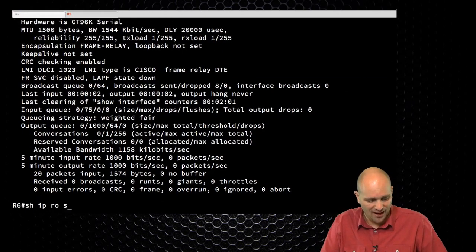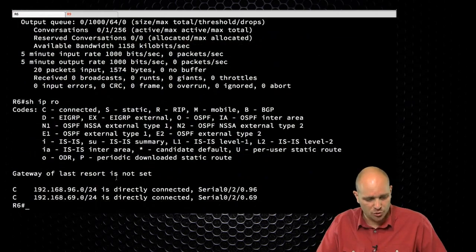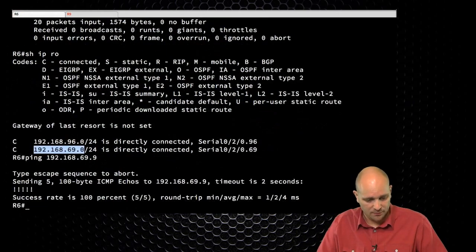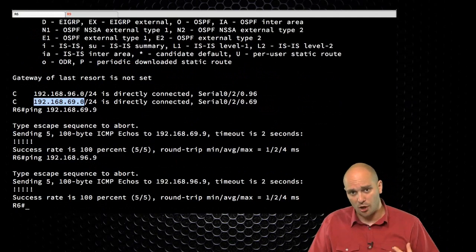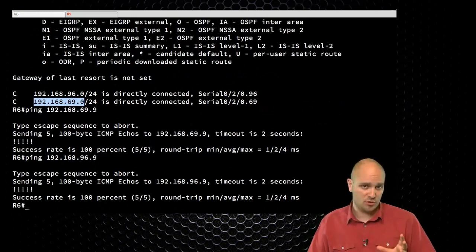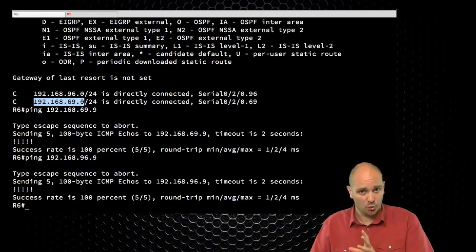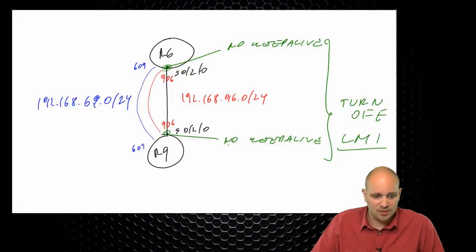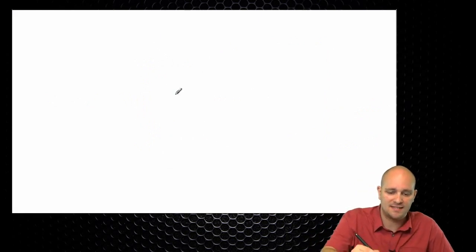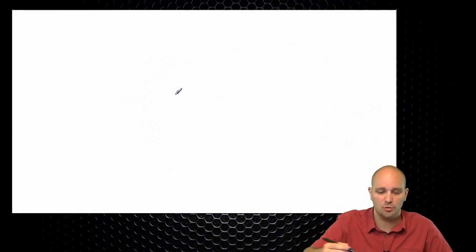If I do show IP route, I'm going to see those two routes, and I can, in fact, ping the other side. So if I do ping 69.9, I can ping the other side, and if I try to ping 96.9, I can ping the other side. So these are the most common situations when you would have to enable no keepalive. But mind you, one more thing. There is actually a situation that is similar to what we described, and that is that sometimes when you're going to the frame relay switch, you need to do it.